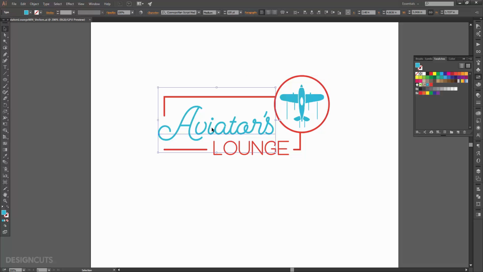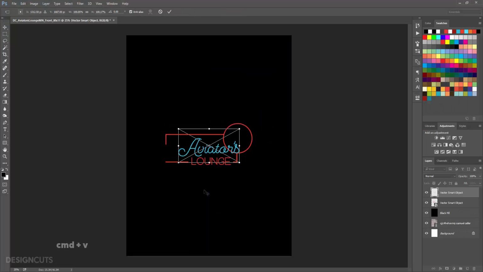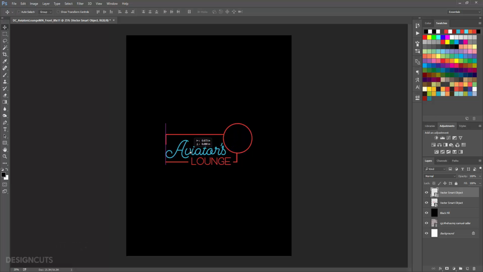Go back to Illustrator and select Aviators. Press Command-C to copy. In Photoshop, press Command-V to paste. Select Smart Object in the pop-up and click OK. Use the Move tool to position the word correctly inside the rectangle, then press Enter.